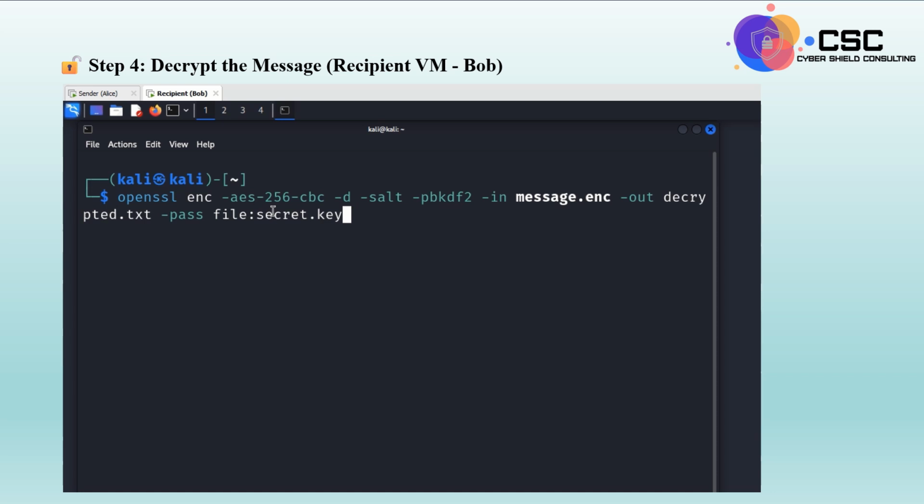The same algorithm will be used for decryption, and the same salt and the same extra options we added when we encrypted the message we'll use when we decrypt the message. The only thing we added to the command is the -d, indicating that we want to do decryption to the file. And for sure, we give it this time the message.enc, the encrypted message. And we want to output this into a new file called decrypted.txt.